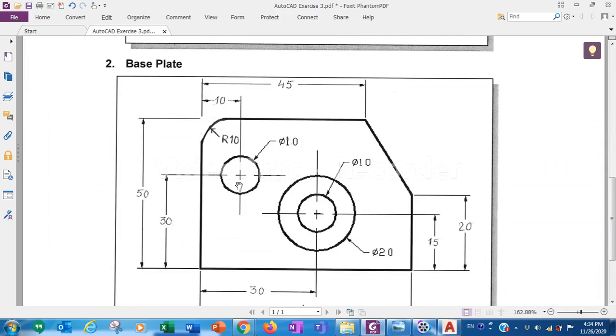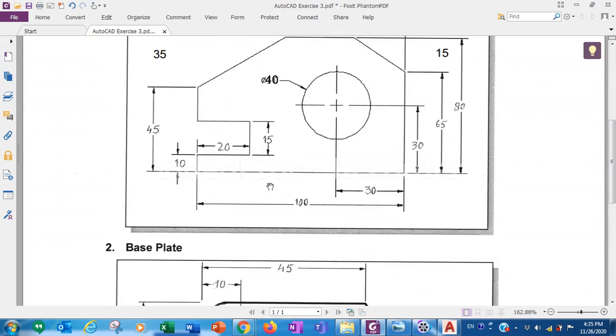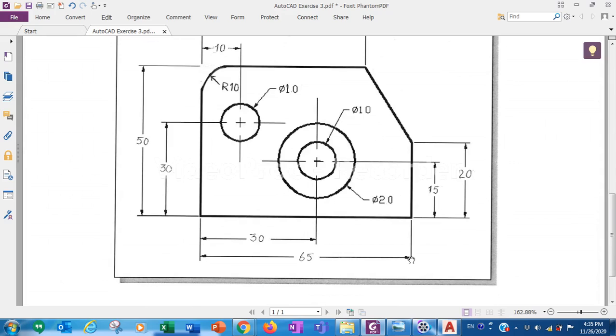Let's go to the base plate now. Okay, this is the base plate. So this is also similar to the first figure, which is the angle spacer. So here the total length is how much? 65. The total length is 65. The total height is 50. Okay, so first what we have to do, we have to construct a rectangle of 65, 50, 65, 50.